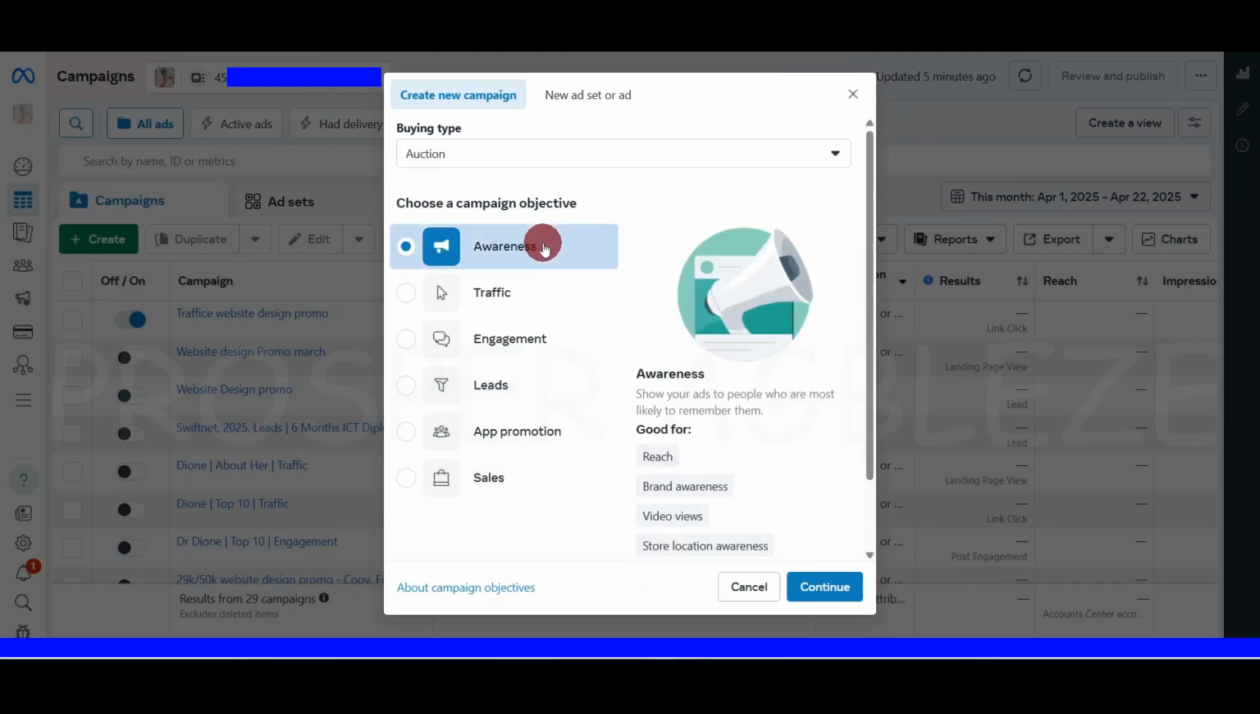Just like you can see here, the awareness says show your ads to people who are most likely to remember them. So this awareness campaign is just to create an awareness about a product, a service, or a program that is coming up, and you just want to create an awareness. Mostly upcoming brands make use of this awareness campaign a lot.